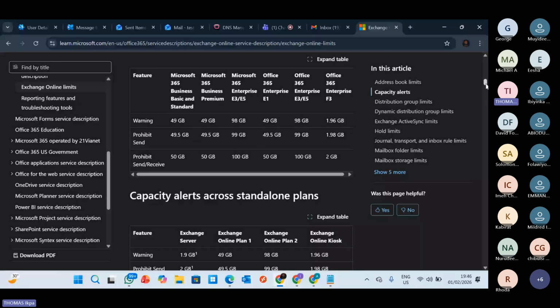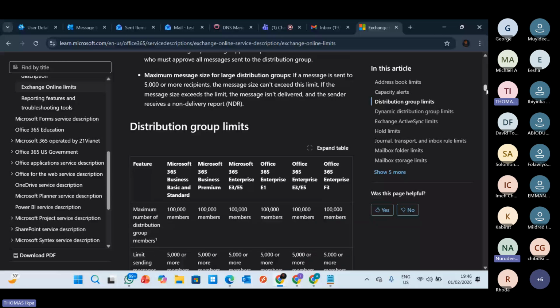So I think you should go through the documentation. You have a lot of information. As you can see now, they said you can add 100 members to a distribution list. Now, if you add 100 members to that distribution list, it means that if you send one email to that list, every 100,000 will get it, right?